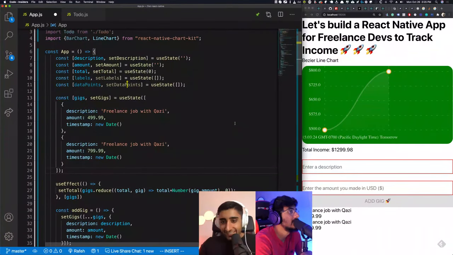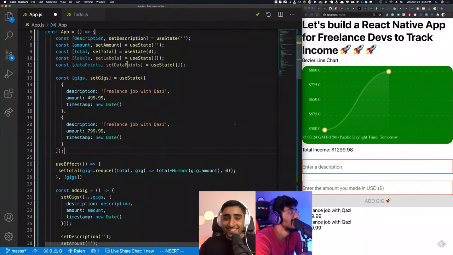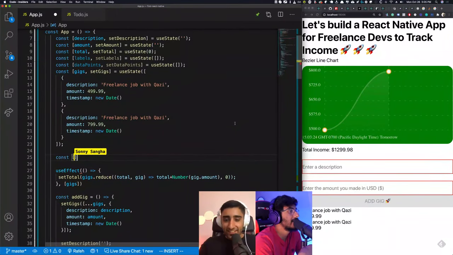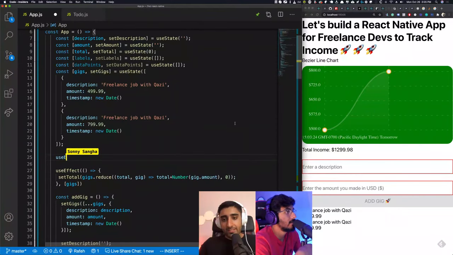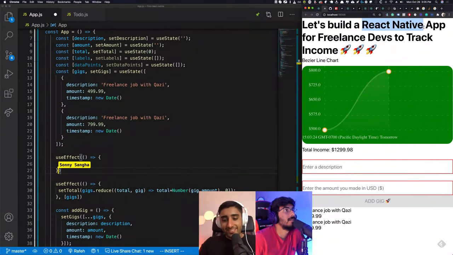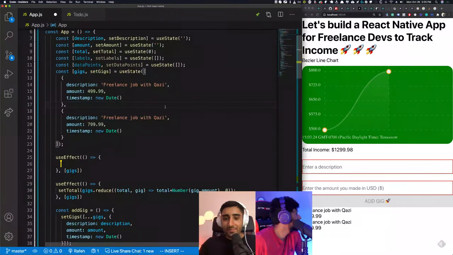Alright, now here we're gonna say like the live title is React Native. Everything says React. We have, which literally says React Native right here. Every word that comes out of our mouth is React.